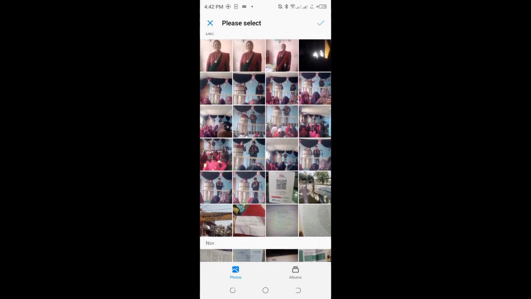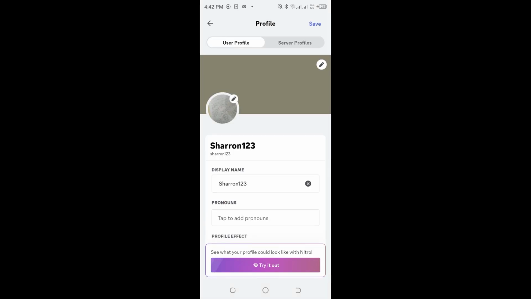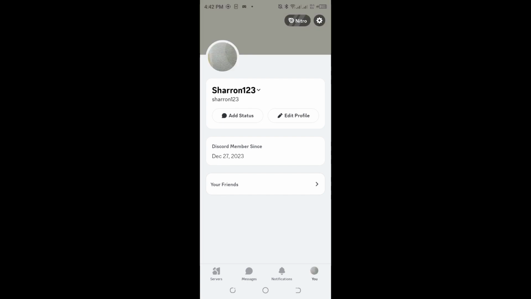So I'm simply going to pick one of them just like this and tap on the right button, which is on top right corner. I tapped it, and there's a save button on top right corner as well, and I'm going to tap it there as well. So we just changed our profile picture, guys.